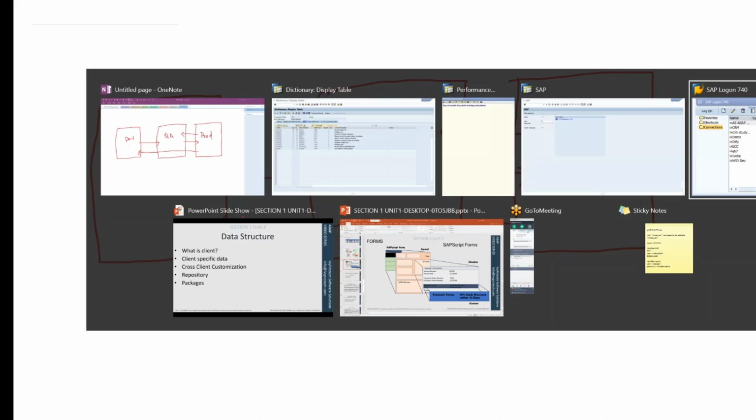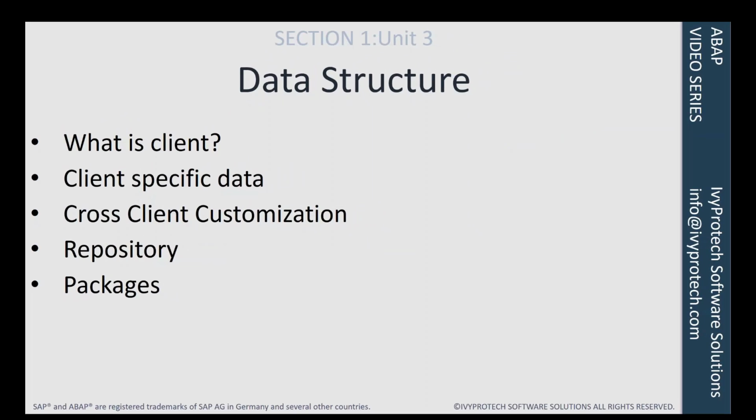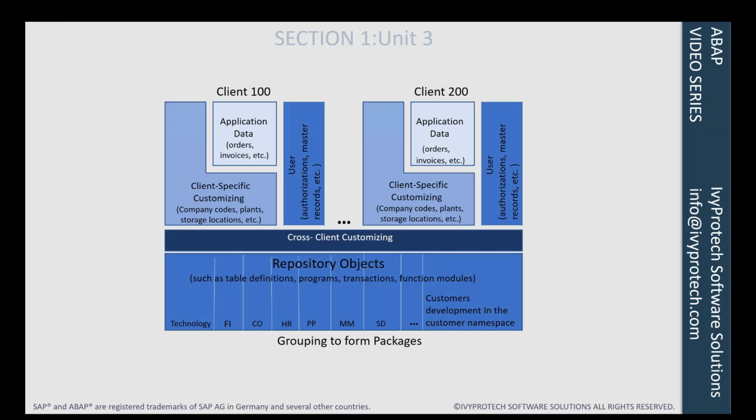So that is about client specific data and cross client data. I hope that concept is clear. So you understand what is client, client specific data, and cross client customization. Here you can see, let's say we have client 100, client 200. Client 100 has its own application data. As I said, all the orders that you create, like sales orders, invoices, everything is client specific. Generally, those tables have the same entity field, so the data gets restricted to the current client. And the user data is also client specific. You create a user in one client, it only exists in that client. And then any client specific customizing. So all this data is specific to the client.